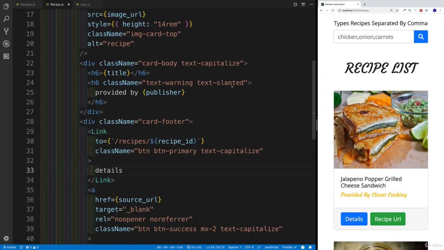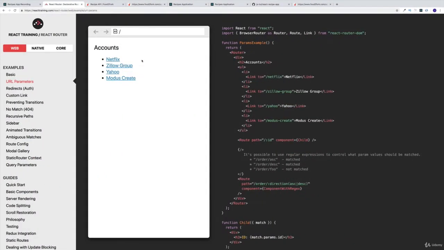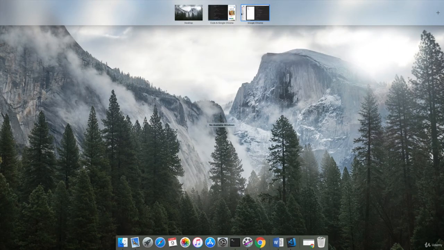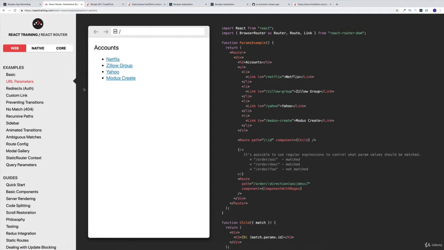Okay, why don't we start working on a single recipe page? And first, I think we should solve how we can get the ID that we're passing. And there's no better option to look for where and how this is happening than to go to the official documentation for the React router.